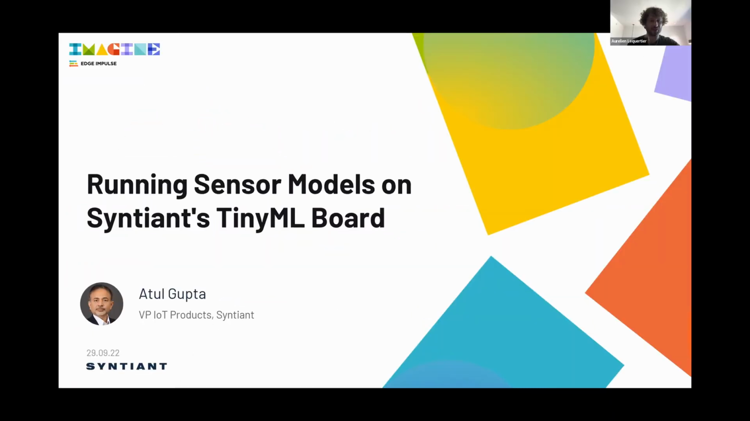We're with Atul, who's the VP of IoT products at Syntiant, and he's going to talk about how to develop an IMU-based application on the Syntiant NDP 101 TinyML board. So Atul, you can go ahead.